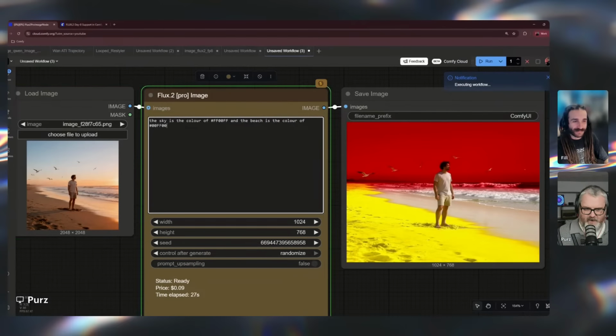So we're gonna try purple sky and green sand. Wow, it's hard to say green sand. You want to say green snow, green grass. No, it's sand, green sand.